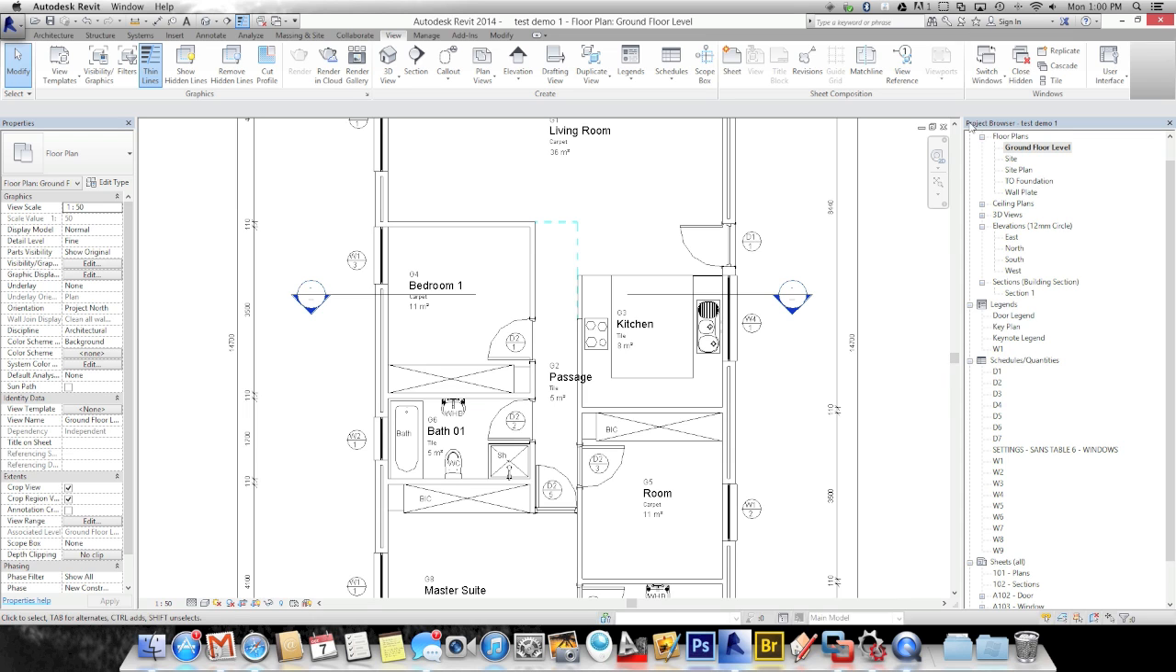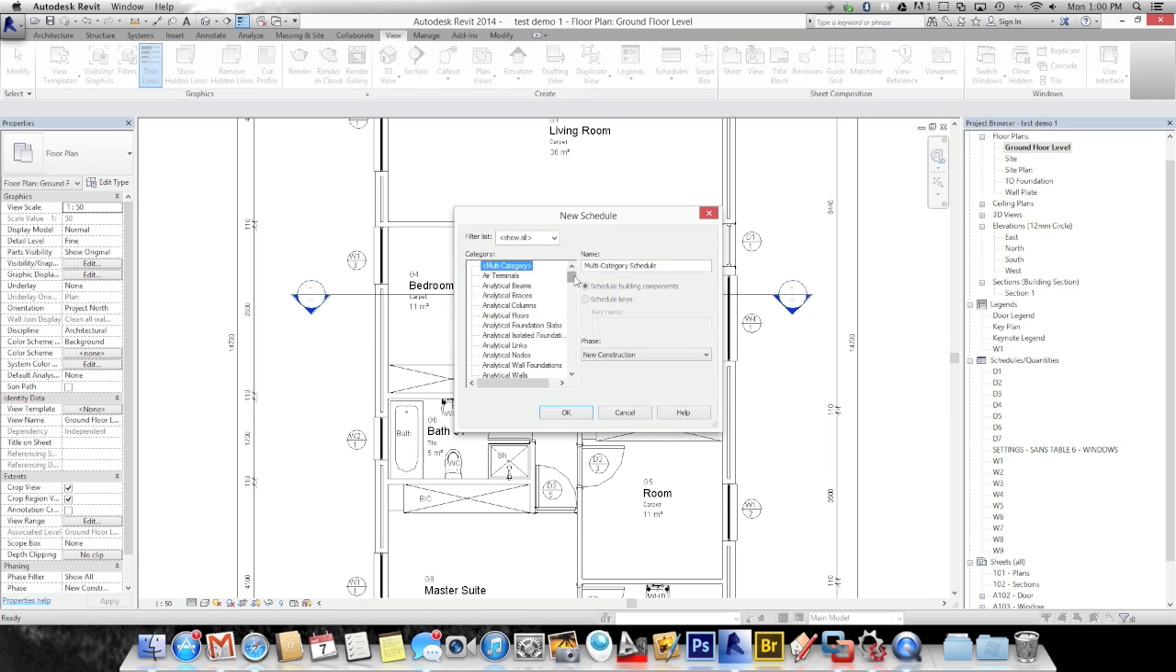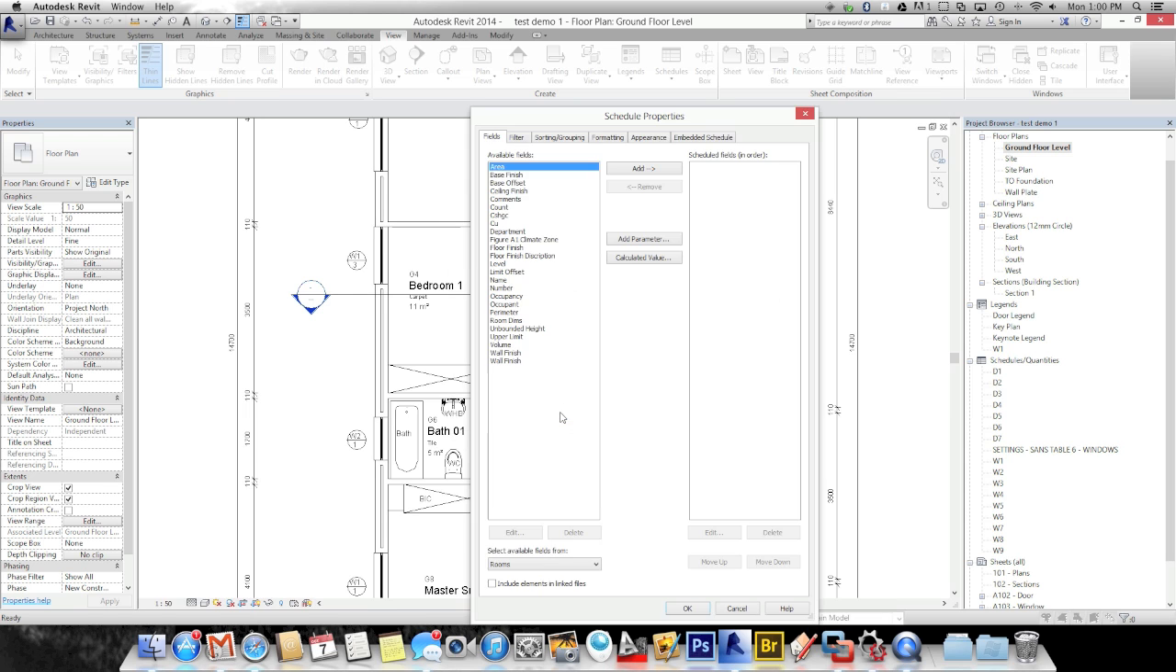What you do is you go to your project browser and you go down to schedules, or you can go to views and schedules. I'm just going to use that schedule there. You go down until you find rooms. There we go. And you say OK.